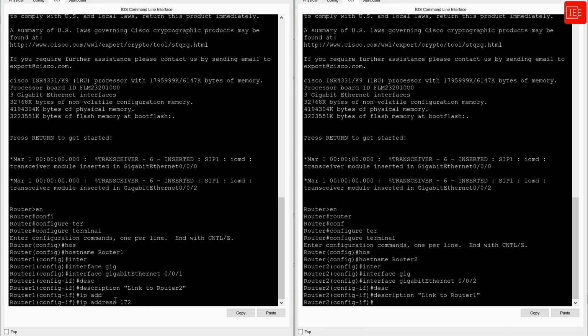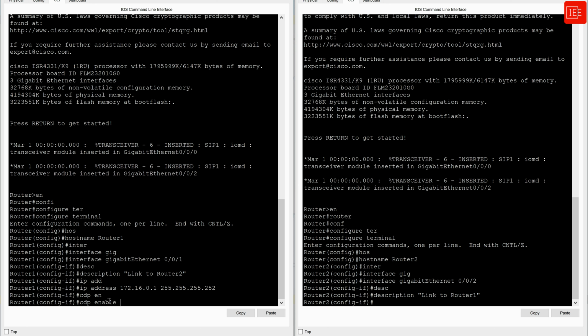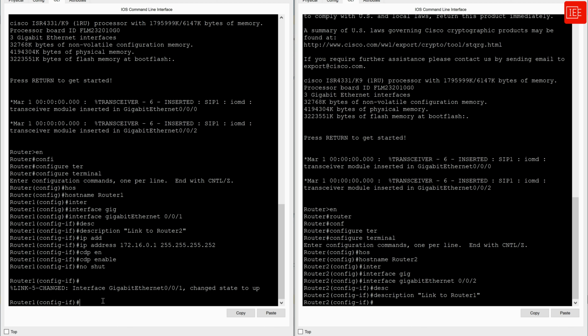So back to router 1, where we are going to set the IPv4 address by saying ip address 172.16.0.1. And the subnet mask is going to be /30, which means 255.255.255.252. And then we're also going to enable the CDP protocol. So you just issue the cdp enable command and hit enter. And then finally, we would need to enable the interface by saying no shut. We need to do the same thing on the other side.